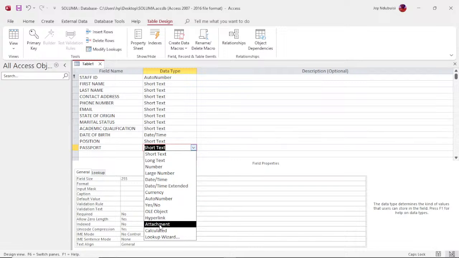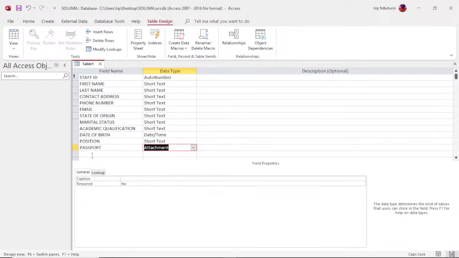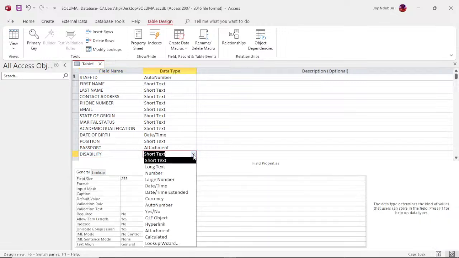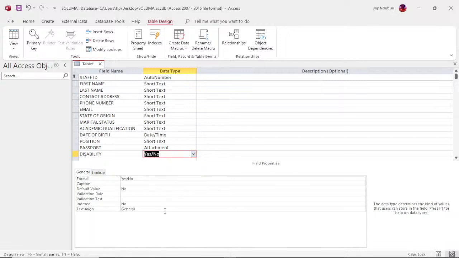You select that. Then you now put disability. Is the person disabled in any way? So in this case, you are going to use the data type called yes or no. It is yes or no data.